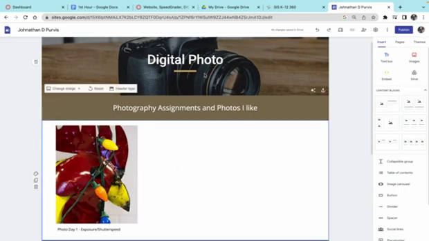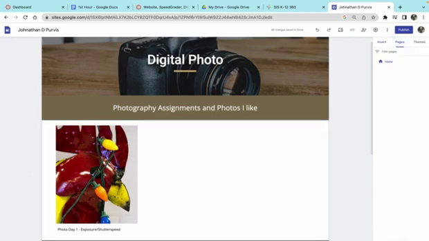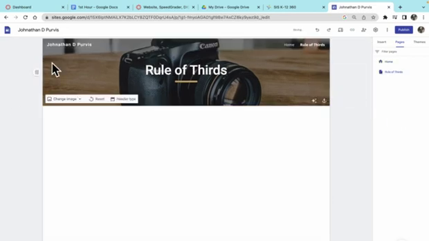Okay? Second thing I want you to do is go up and create a new page. Page is on the right side. We're going to head and just go down to the plus sign, and we're going to type in pages here, Rule of thirds. And then hit done. That creates a separate page.